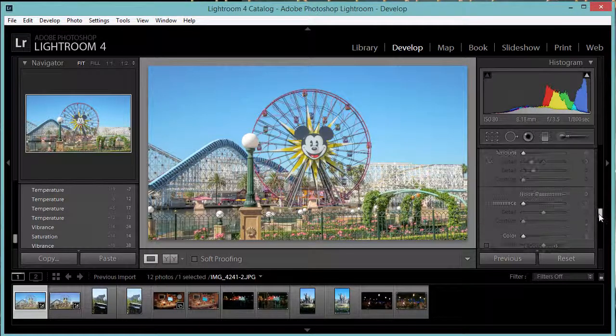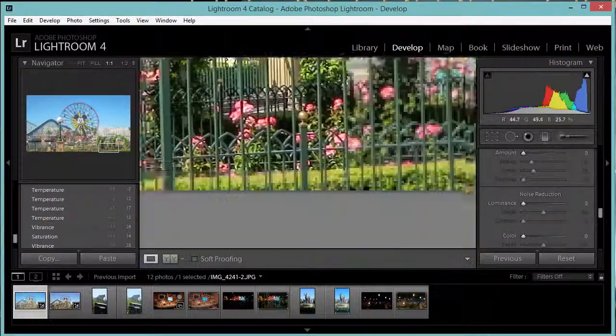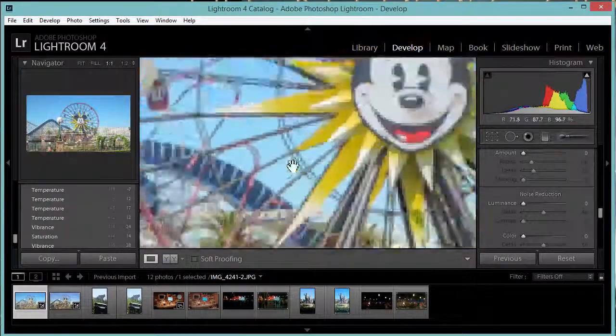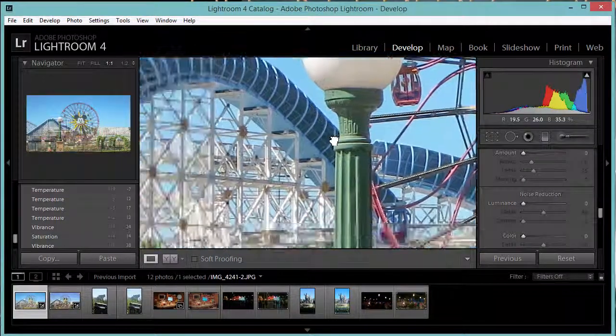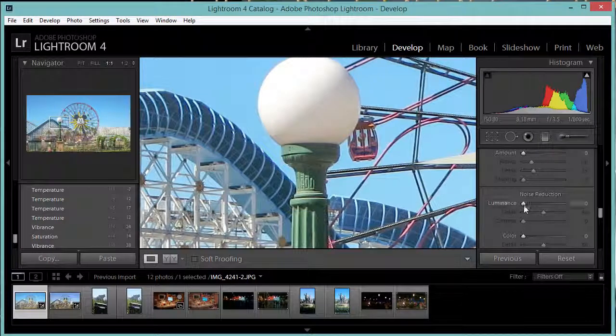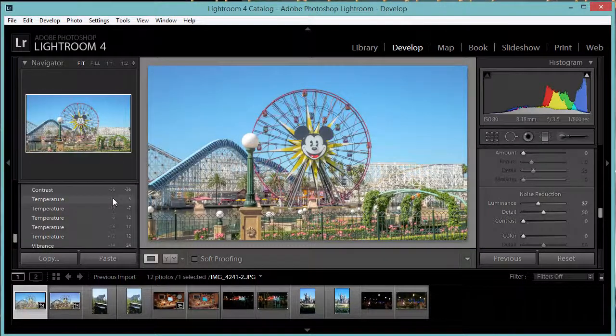And then if you saw some noise, and it's usually in the shadows. Is there really any in here? Not really, maybe a tiny bit, but if you wanted to just see what it would look like to reduce that, that looks pretty good. You just want to make sure that your details are not being lost. And that looks pretty good to me.